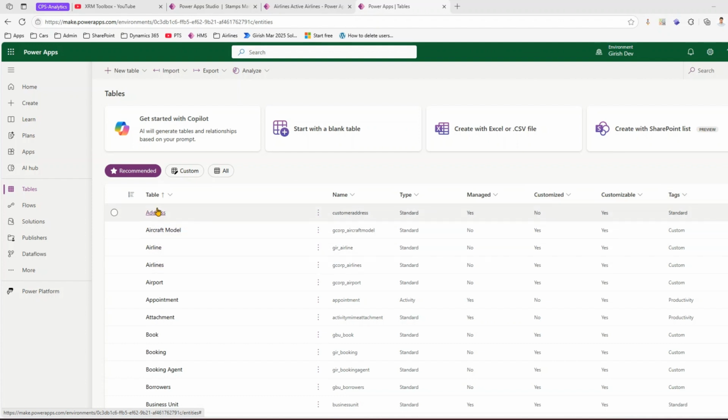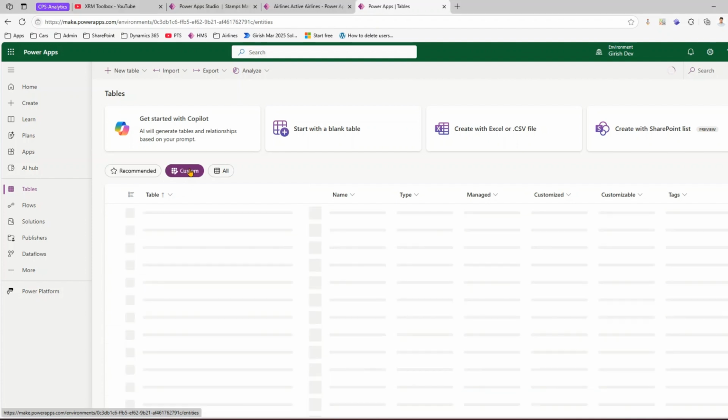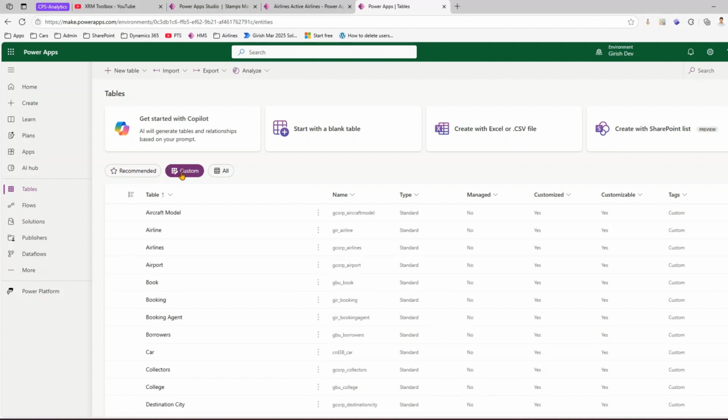Now, just by the looks of it, you will not come to know how many records exist within this table or how many custom attributes you have created. Out of this, if I want to know how many are the custom tables, we have a good view over here. If you click on custom, you'll see that I have book, I have airport, I have airline or airlines. So these all things are there.